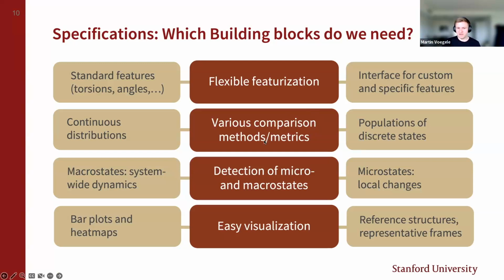We provide various comparison metrics, similar to Encore, but we want to keep it flexible and also compare various sub-ensembles and single features if necessary. For those comparison methods, we both want to compare continuous distributions, but also the populations of discrete states. So for each of them, we need slightly different methods.